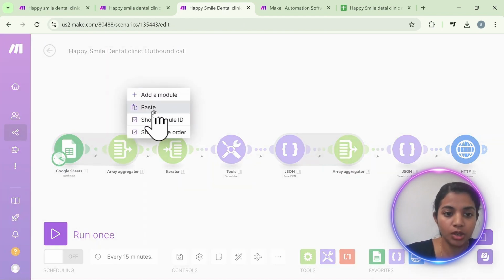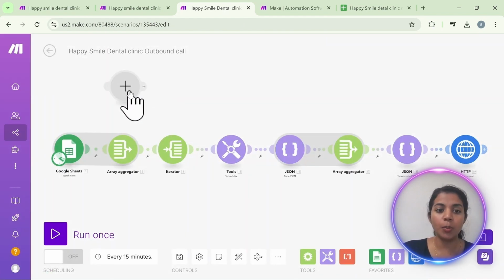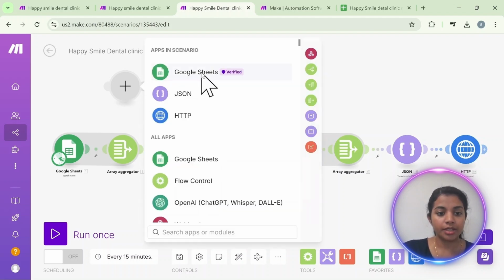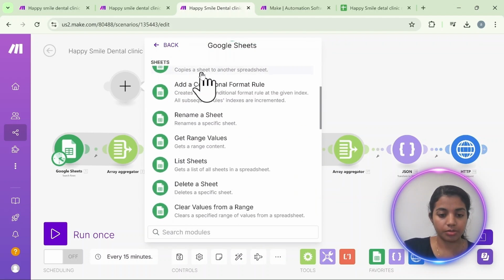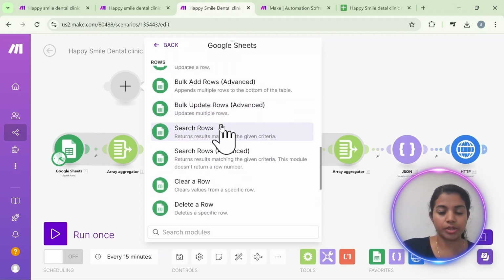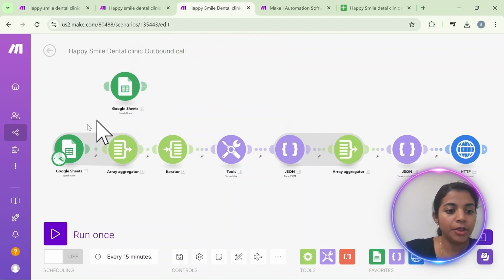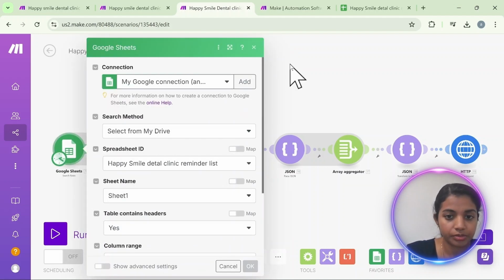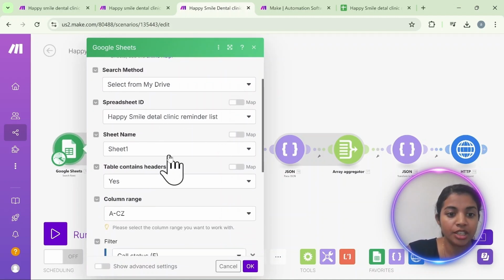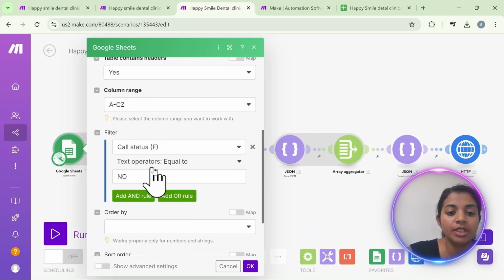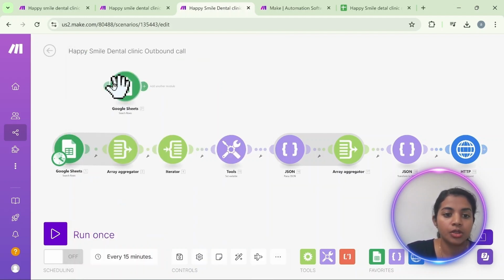I will show you how to insert the Google Sheet: add a module. As we need to search for particular rows, we have to choose Search Rows. Here we have to give particular criteria. Select the spreadsheet ID, sheet number, table contains header, the range, and here we are giving the condition for the search. As I said, we have to check the call status column, and if it is "no", we have to make the call. That is our condition, and press OK.